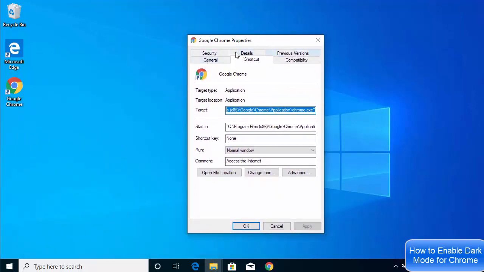And here you will be able to see different tabs. What you need to do is go to the tab which says shortcut, and here you can see the target option. So you will be able to see that here the path to the Google Chrome executable is given.